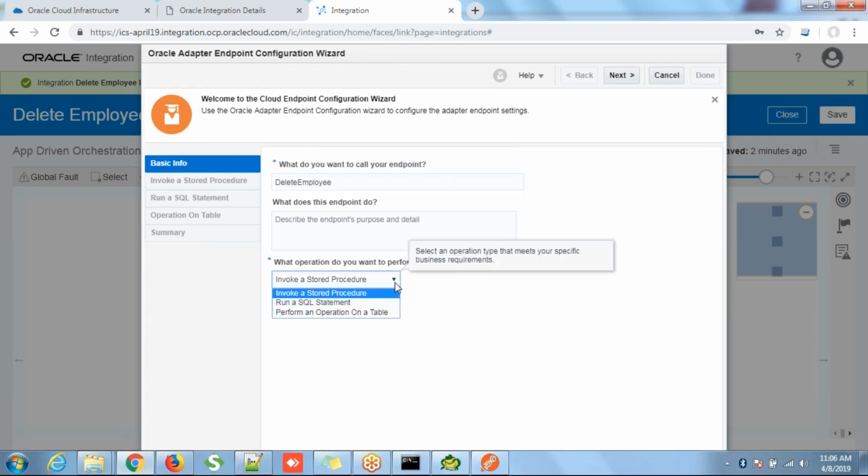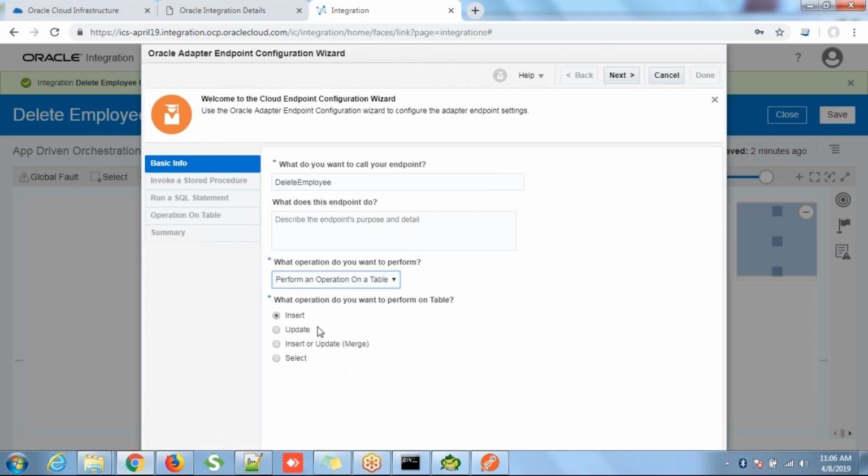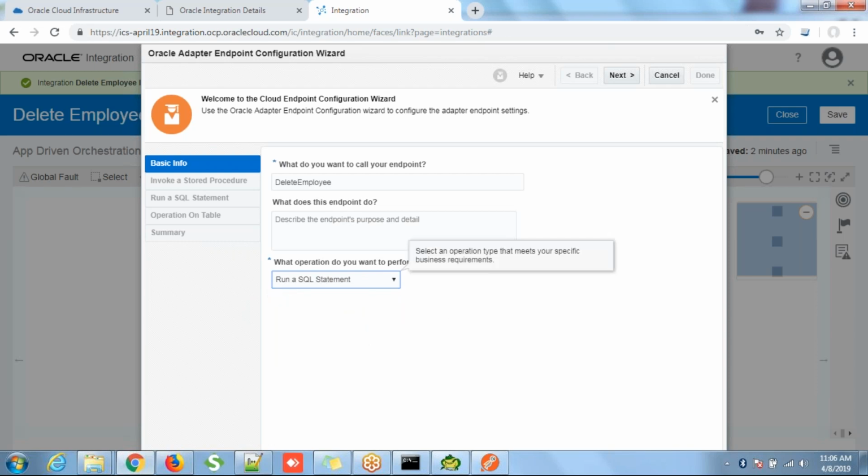So here, if I come to this perform an operation on table, I do not have a delete operation here. Okay, so how we can do it? So we can use a run SQL statement. Okay, now I'll select this run SQL statement.